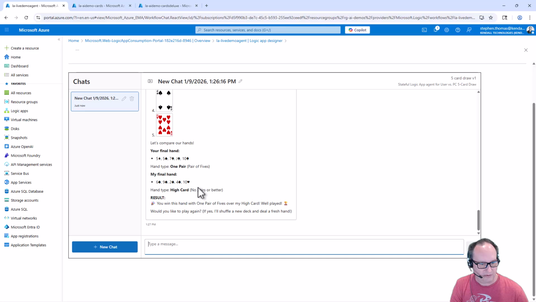And high card, no pair results is this hand is player one wins with a pair of fives, which is fantastic. So that's exactly what we wanted. Now let's dive in and see what this looks like inside of our Logic app.